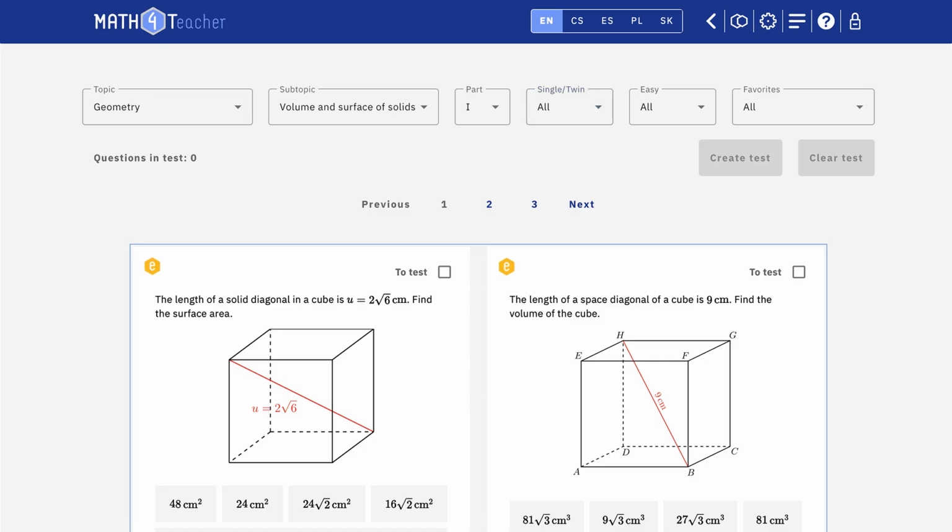As you review the questions, you may notice a yellow letter E in the upper left corner of some questions. This indicates the so-called easy questions. These questions can be solved mentally, without the need for pen and paper. Currently, our database contains approximately 2,000 such questions. They can be used, for example, for a quick curriculum review at the beginning of a class.